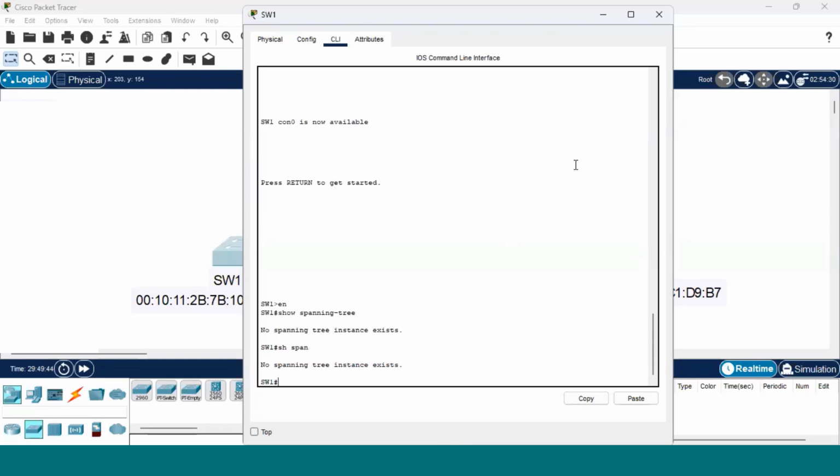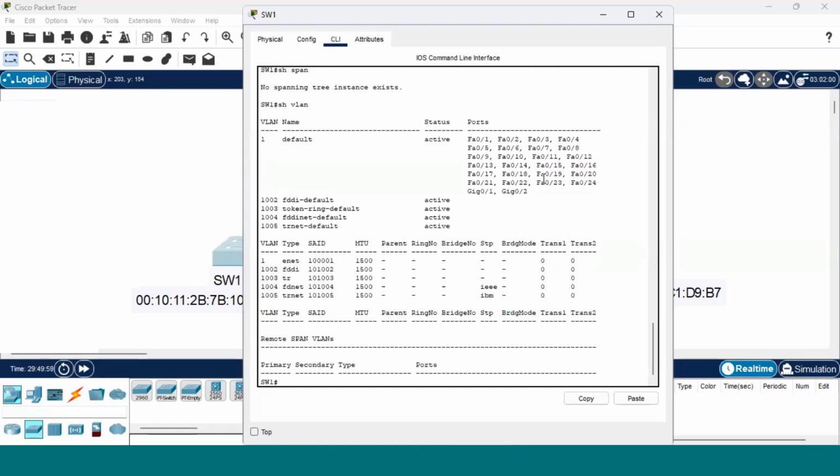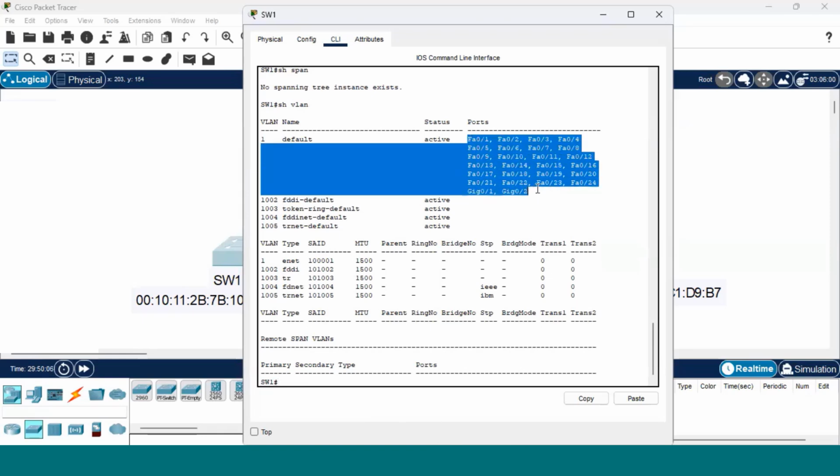Right? Very well. We want to see if there is any other VLAN except VLAN 1. Show VLAN. Only VLAN 1 by default. The default VLAN is there and all the ports of the switch are in that VLAN.